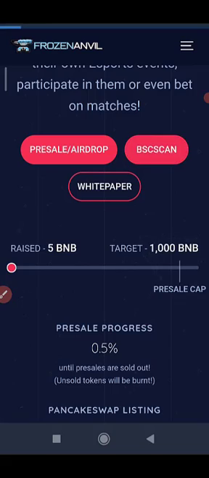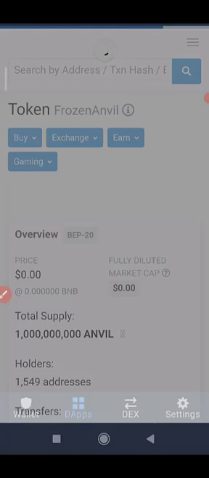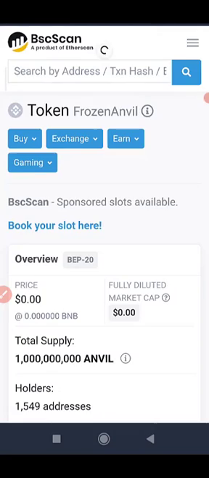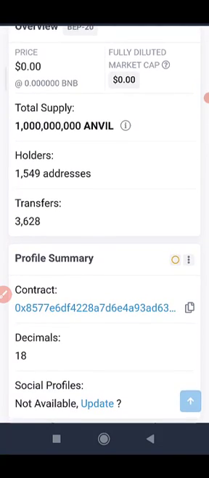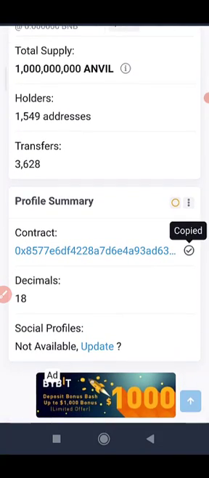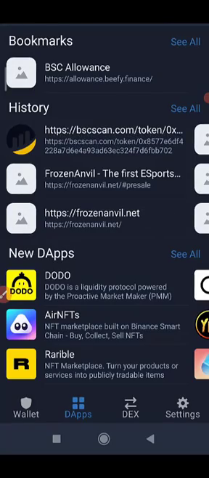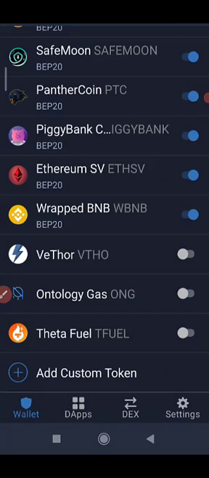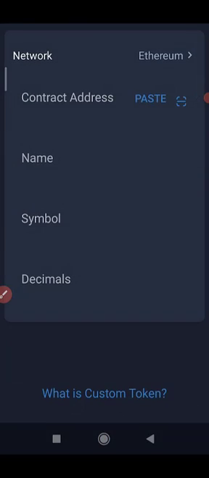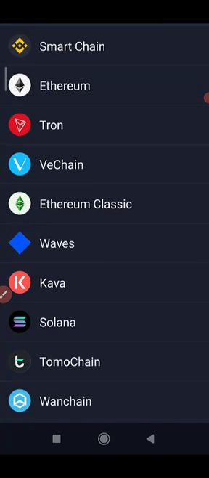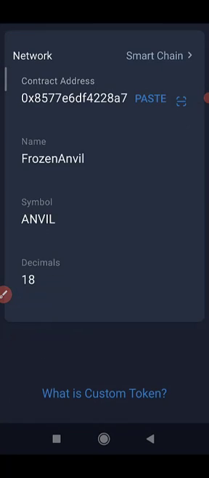Go to BscScan. Once it loads up, we're going to copy the contract address. We'll go back and add a custom token. Click on custom, change the network to Smart Chain, and paste the address you copied.